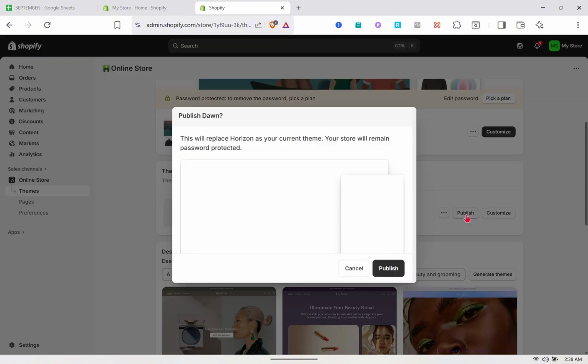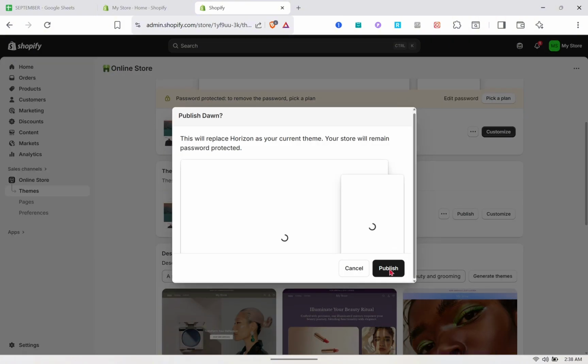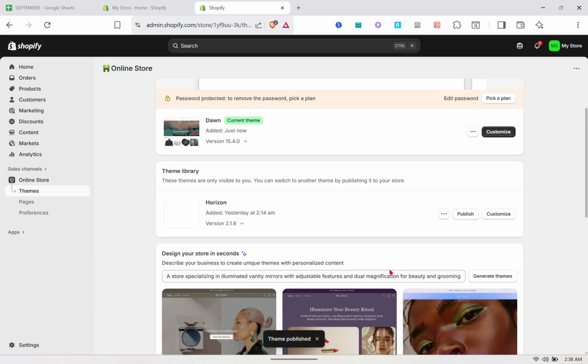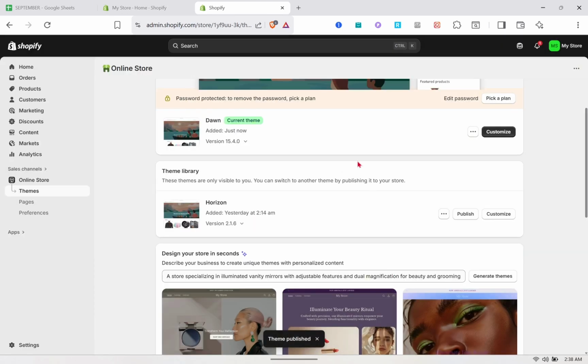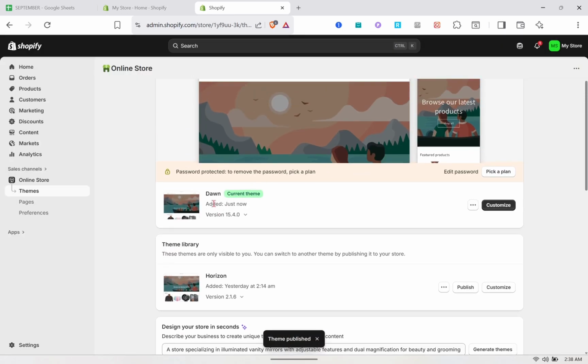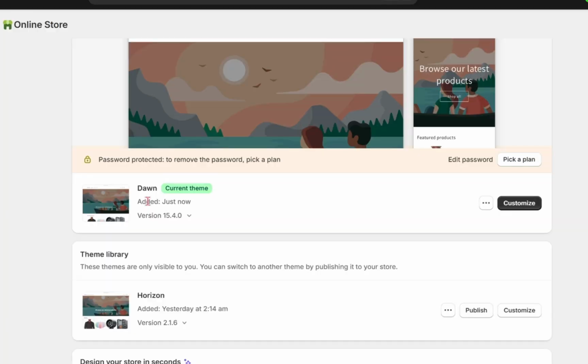Okay, so you just have to click on the publish option. All right, so click on the publish after that. Now you are currently using the Dawn theme. So let's proceed to create your collection.